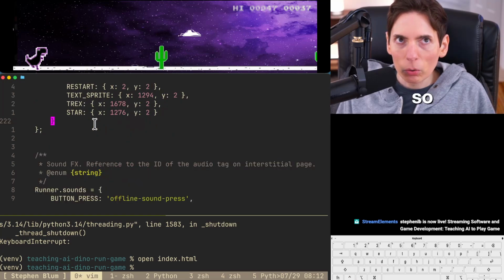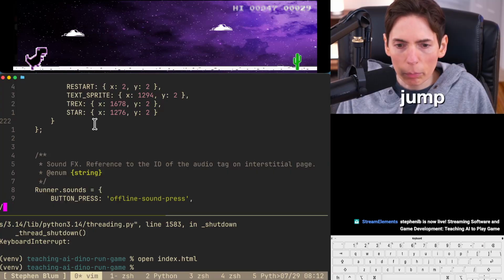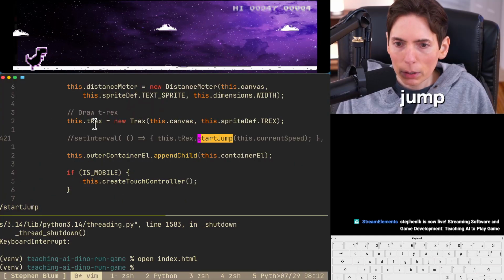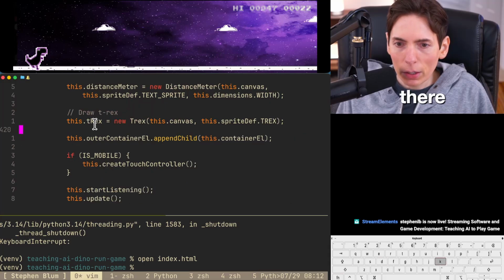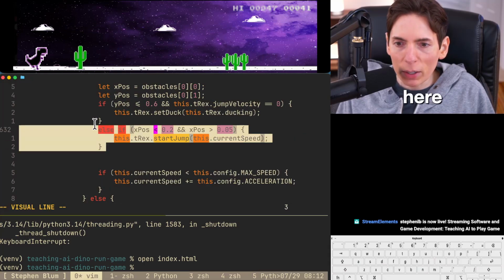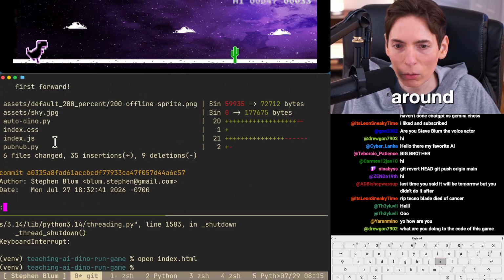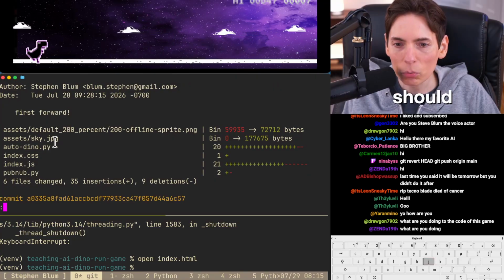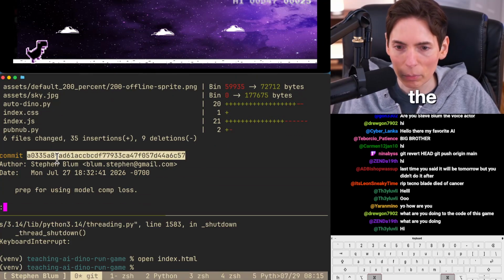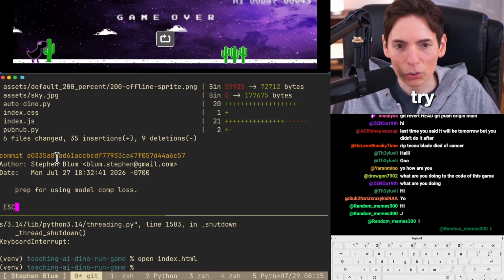Okay, so I need to say set start jump, and we don't have it there. No, so is it this? It's right here. Okay, so I think we need to go back to probably around this one. So I should revert to the commit here, right? Let's try it.